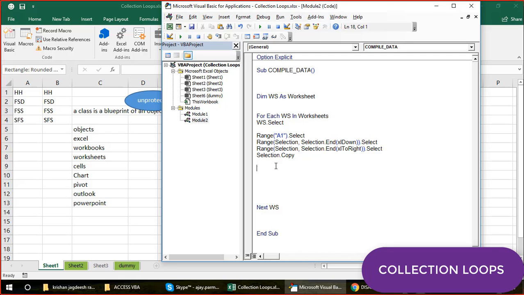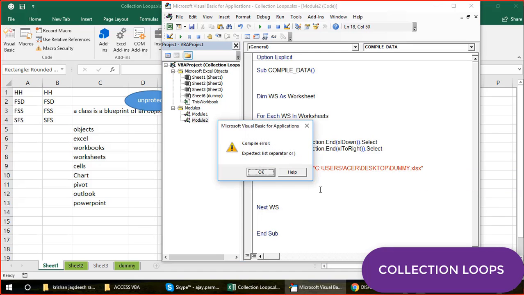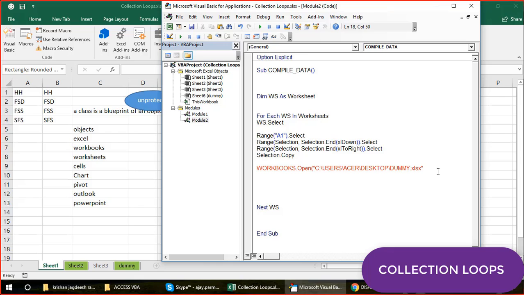Here comes the new command for you. If you remember this command, when we recorded the macro also, we want to open the file. So we write Workbooks dot Open. We will be talking about all these workbook commands very soon after this loop. Workbooks.Open, where is your file? My file is in my C drive, Users, and then Acer and then Desktop. On my desktop, I have that file with the name of dummy. Make sure you write the extension as well. That's it, guys. Now this will open the dummy file.